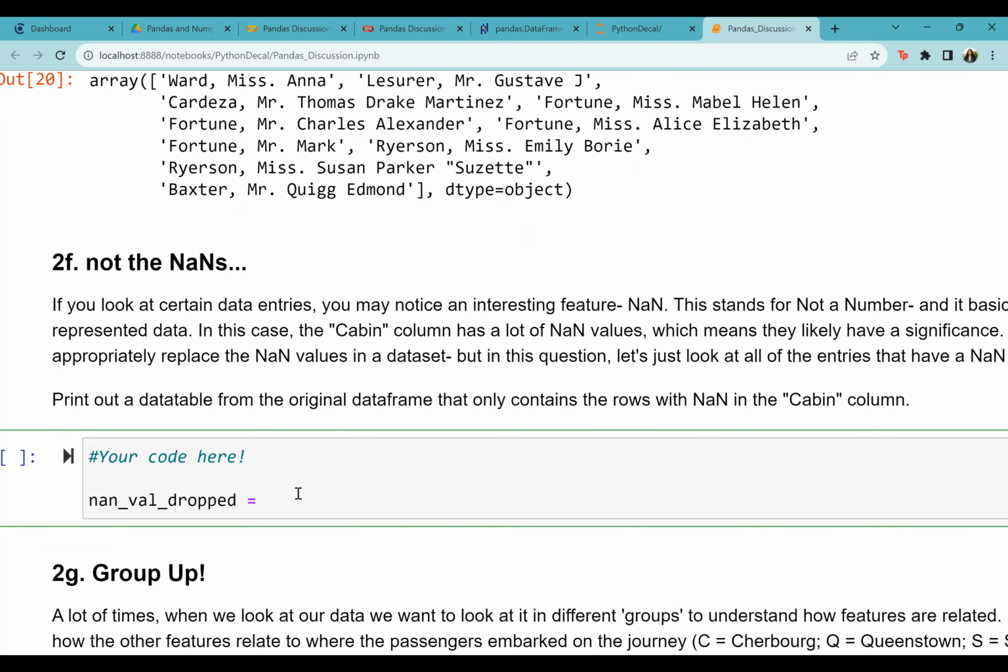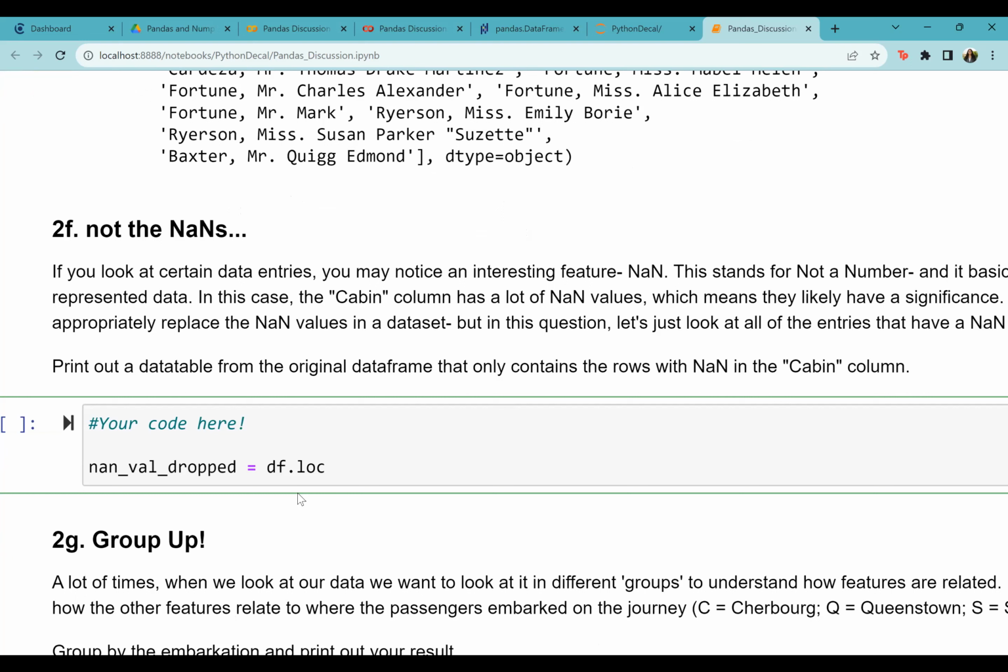So the way we could do that is using loc. We can access the cabin column everywhere where it is not a NaN value. Sorry, everywhere where it is a NaN value.